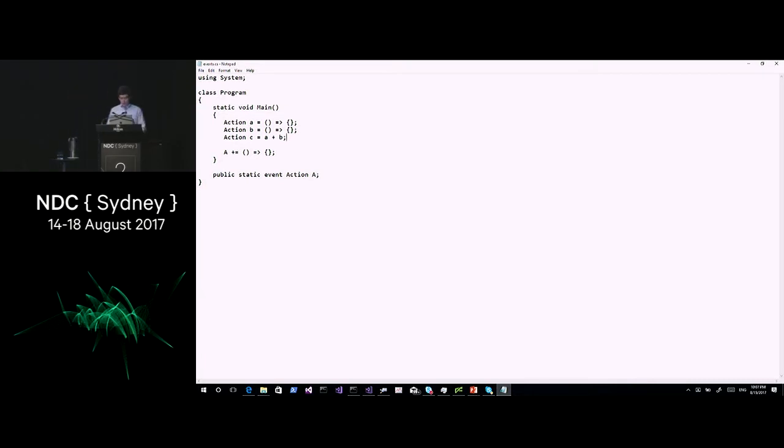And so the way this A plus B translates is as follows. It simply does delegate.Combine of A comma B, and then casts the result to action and assigns that to C. So when an event starts out with no event handlers attached, it starts off as null. And later, when you do plus equals, it does a combine inside the add method to add those two things together. But there's, of course, a little caveat there. What's the caveat? That you may have concurrent accesses to the event, plus equals and minus equals, to add and remove event handlers.